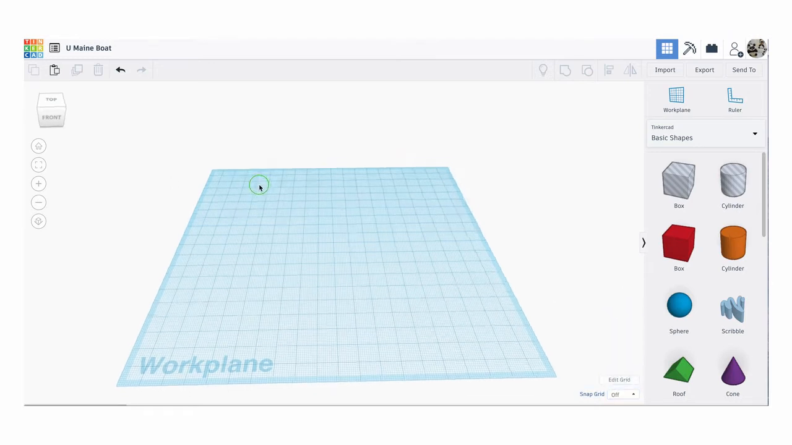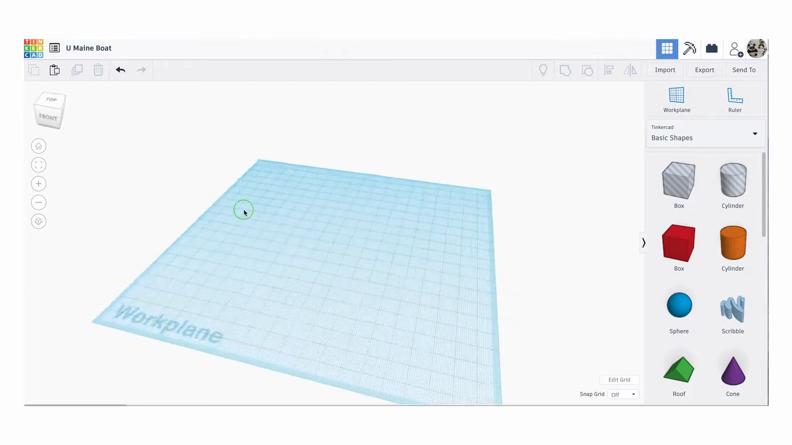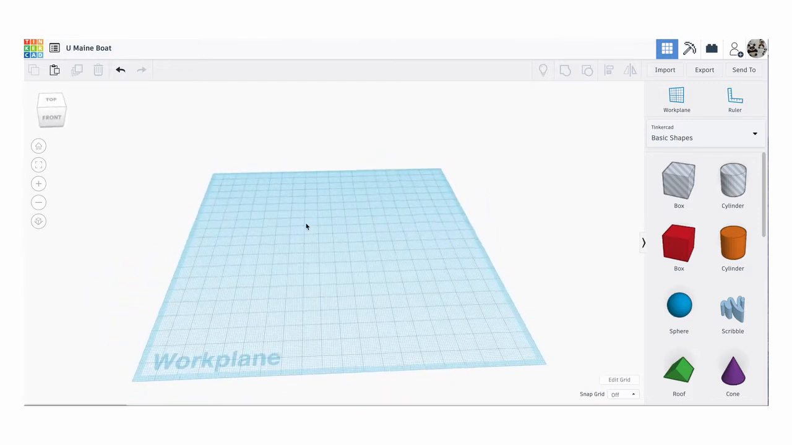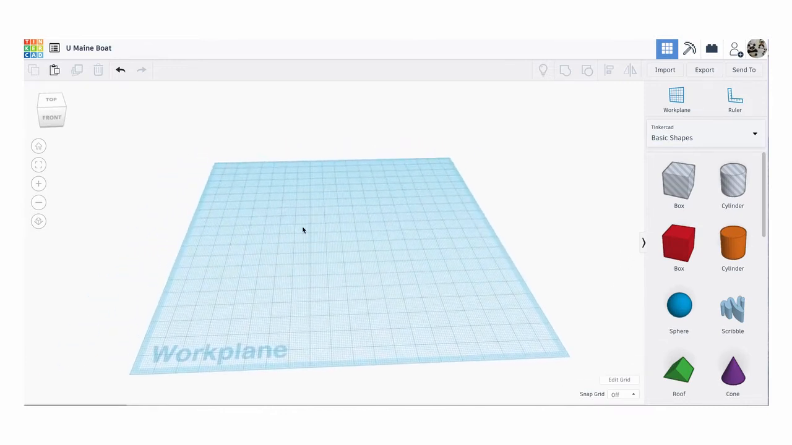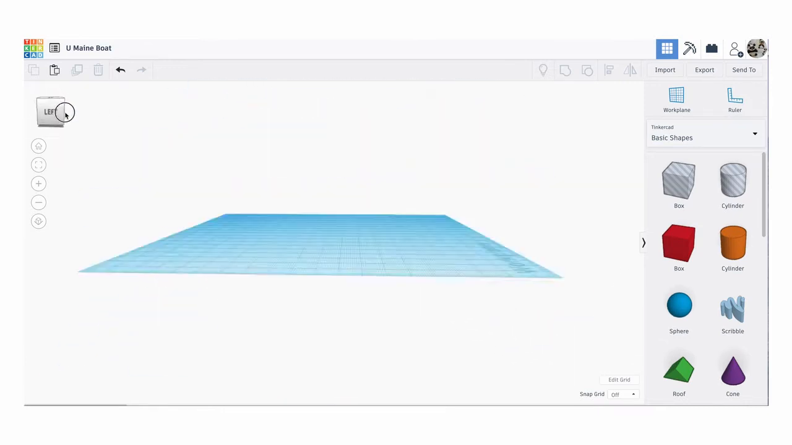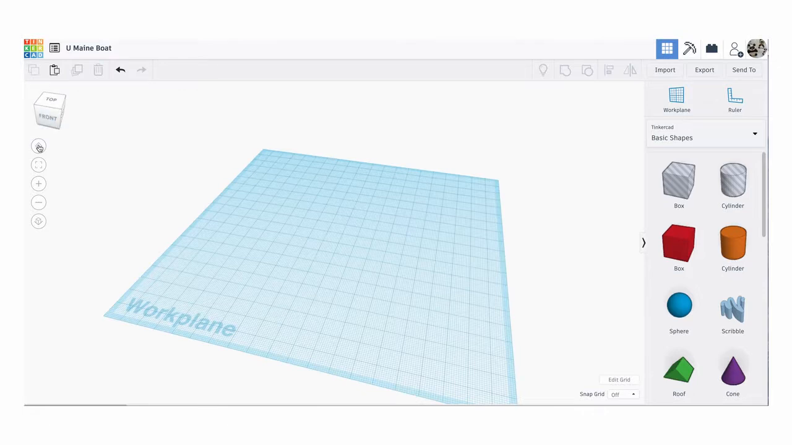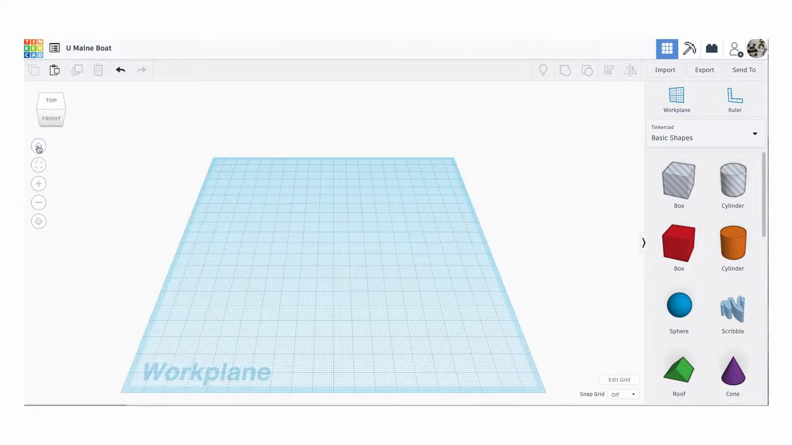Get comfortable with your mouse or trackpad. To spin, right-click your mouse. To enlarge or reduce, use the middle wheel of the mouse. To shift the work plane, press down on the middle wheel of your mouse. Spin the cube to the left. You can always refer to the home icon in the upper left corner to return to start.